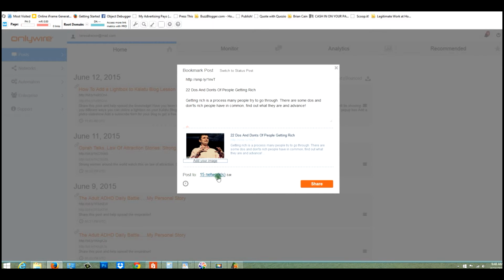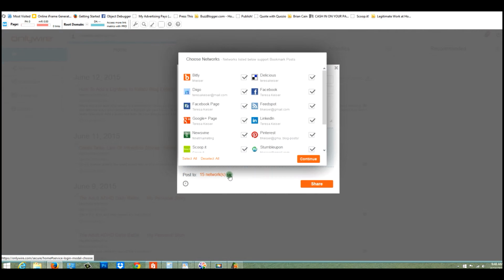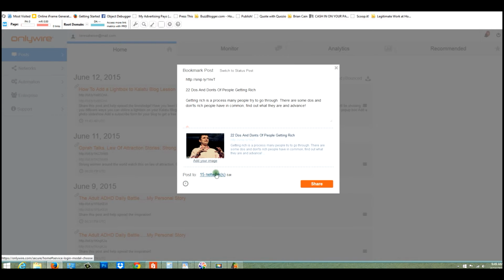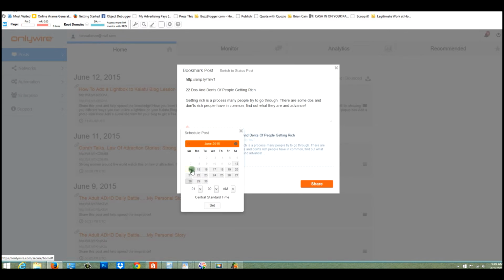I can choose how many networks. So if you don't want to post to all the networks, you can edit this and check the ones that you want to post to, okay? Check, uncheck, whatever it is you like to do. Then, do not hit share yet. What I want you to do is hit this, and we're going to schedule this post for later today. Then we're going to set the time. Now, it's according to my time. I'm in Central Standard Time.